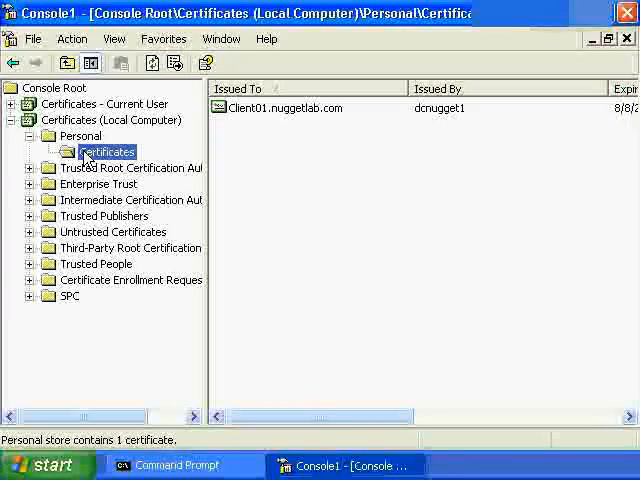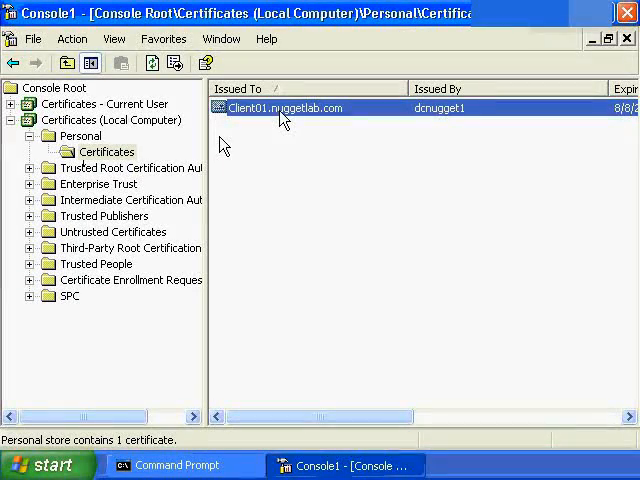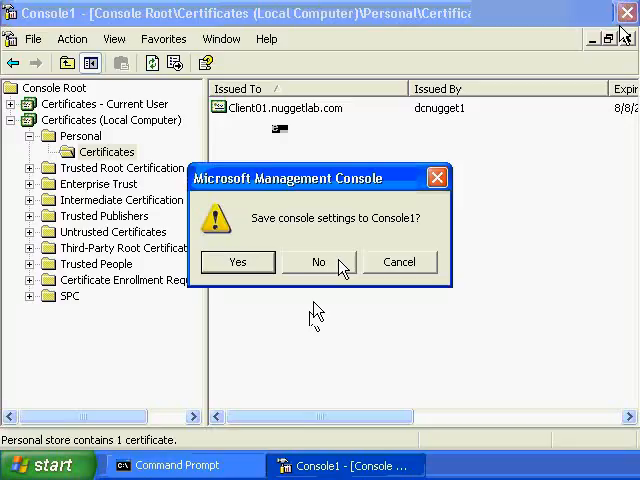And now quickly I logged off as that user, Phoenix User 01, and logged back on as an administrator so I could open up the certificates for the local computer to show you that there's also a certificate for this computer again, which I didn't manually install. This was done through auto-enrollment, and it did not require any administrator intervention on my part.